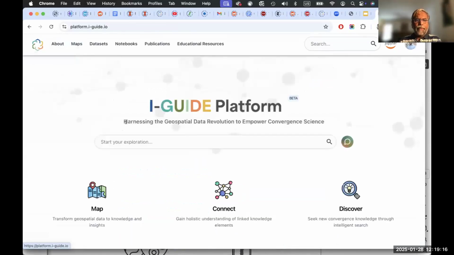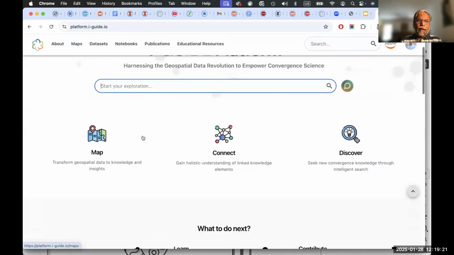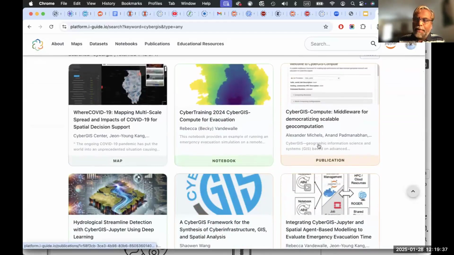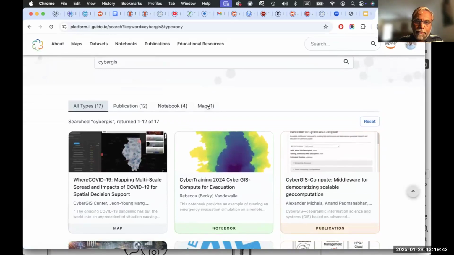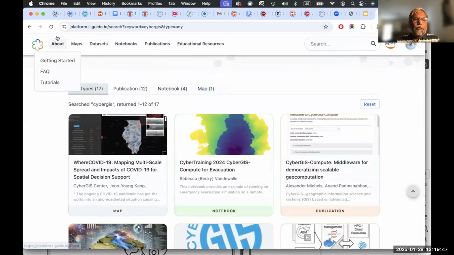If you go to our home page, you can see what you can do. You have various elements: maps, data sets, notebooks, publications, and educational resources at this point. You can search. Let's say I search CSIBTS, and I can get various results, and each of these results will be tagged with what they are, like if it's a notebook or a map, and you can go and explore. That's the simple search you will do.